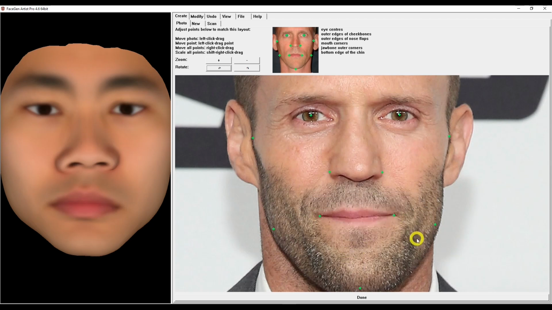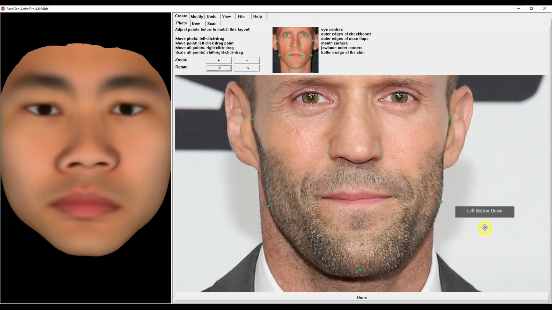The next section is the jawbone outer corners, which is somewhere here. Now this is sometimes difficult to do, especially when you have someone with a beard. You have to estimate. I'm looking at this picture here as my reference guide, and I think the jawbone is almost where the lips are, where the corners of the mouth are. So it's going to be somewhere around here, roughly, something like that. I'm going to click here and then drag down so I can see the bottom of the chin here. So, bottom of the chin.